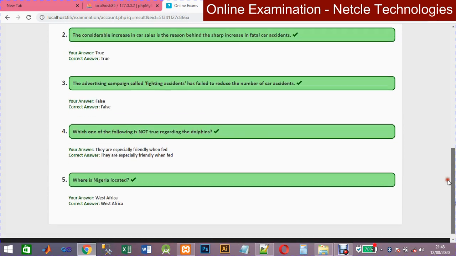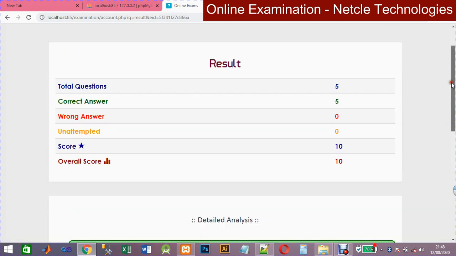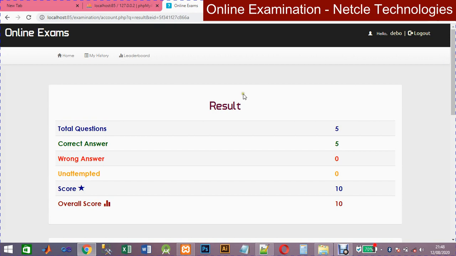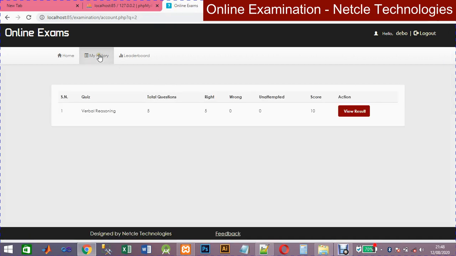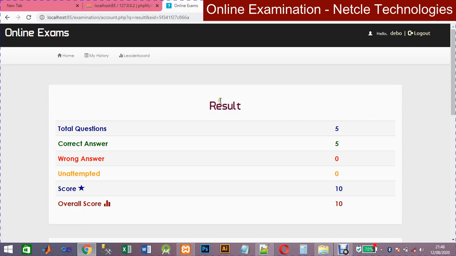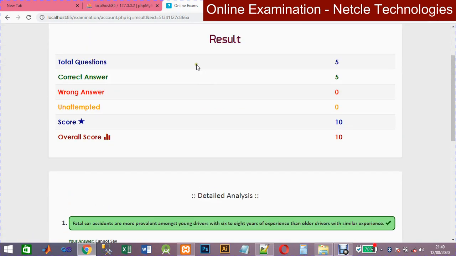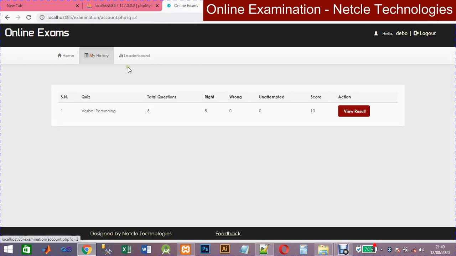So just 5 questions, just to test how the system works, just to check it out. This is what I've been able to do. Verbal reasoning, the first subject I've been able to attempt, and if I want to view the result, then I can view the result in here, then display just a page we closed earlier.